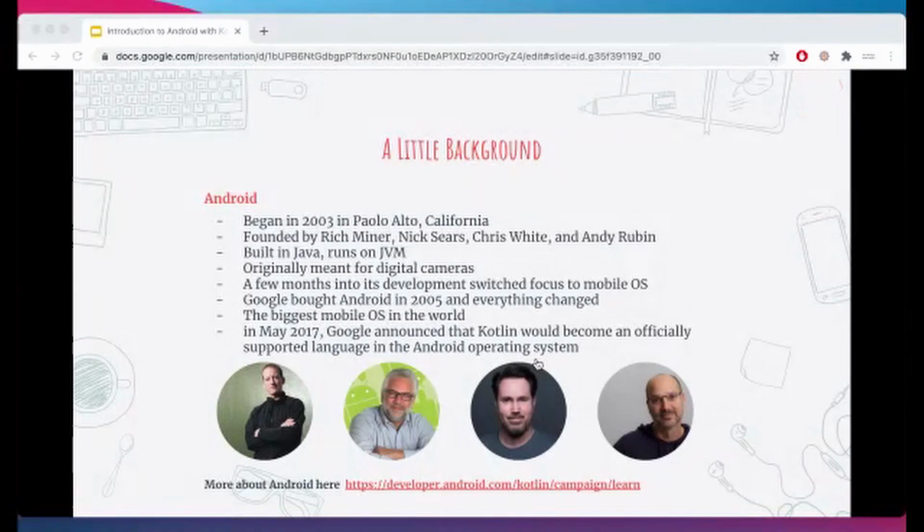So let's start from the beginning. Let's get into a little bit of history behind Android. It was founded by 4 engineers. I have their picture right here. And they built the first version back in 2003. As I mentioned, it was actually meant to be an OS that runs on digital cameras.